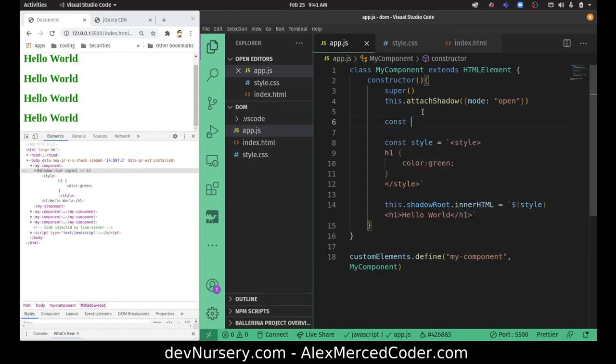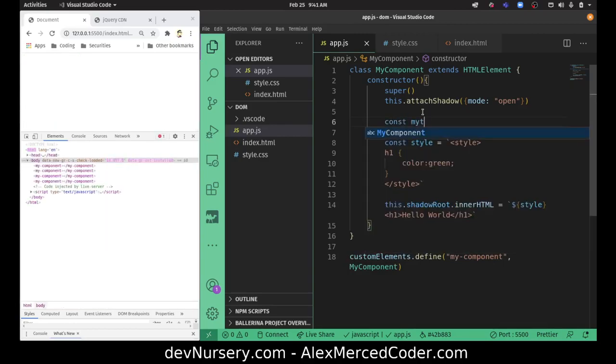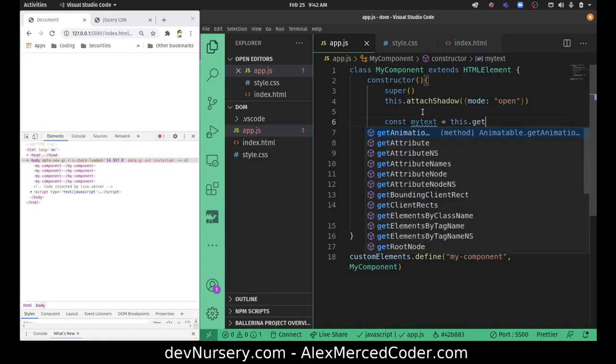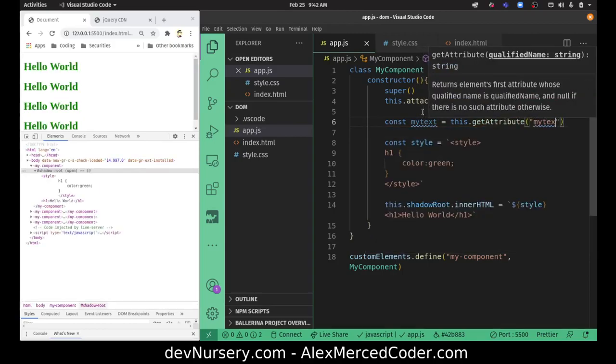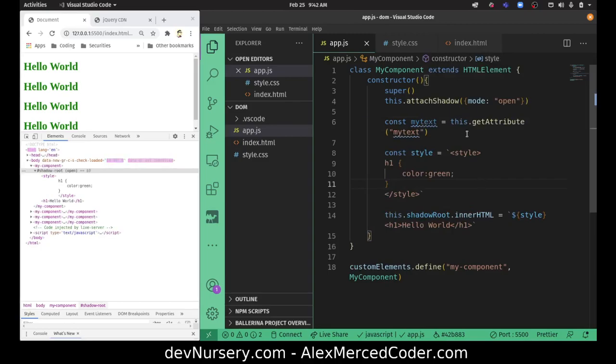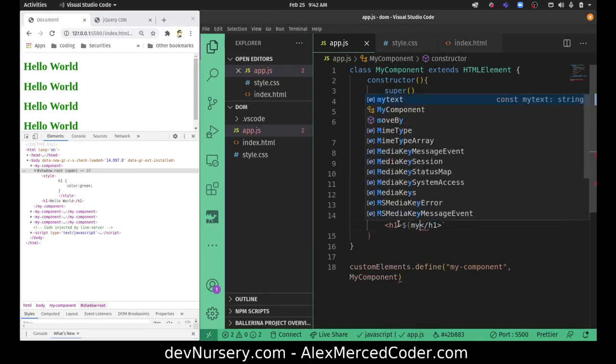So let's just say we wanted to have a my text attribute. So we'll say const my text equals this dot get attribute my text. So we want to get an attribute called my text, and we're going to save it in this variable, and going forward, instead of saying hello world, it's going to say whatever the value of my text is.